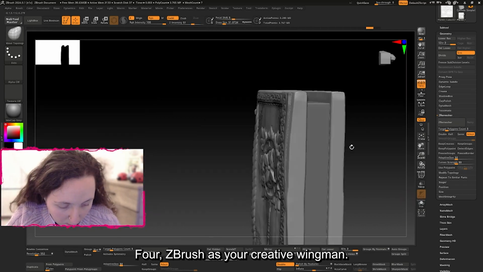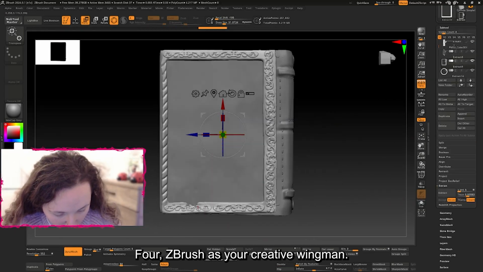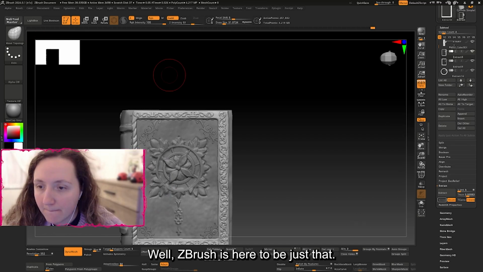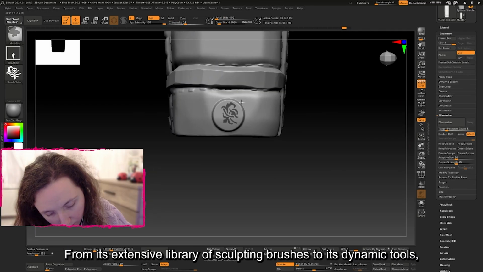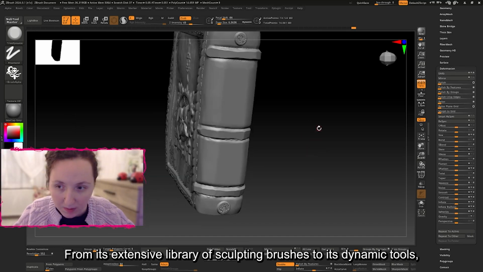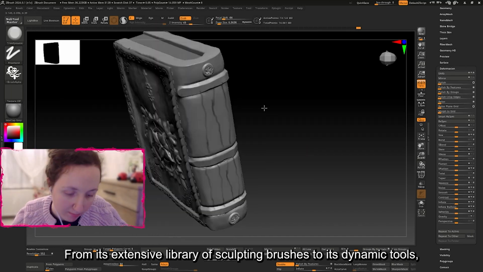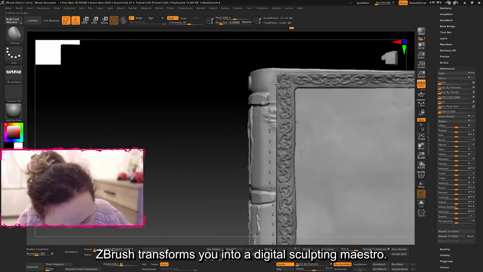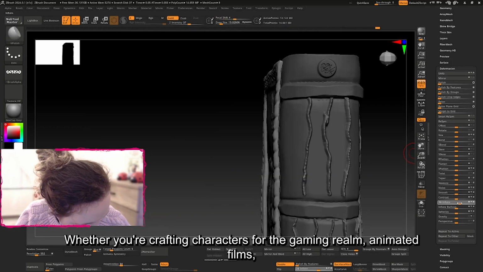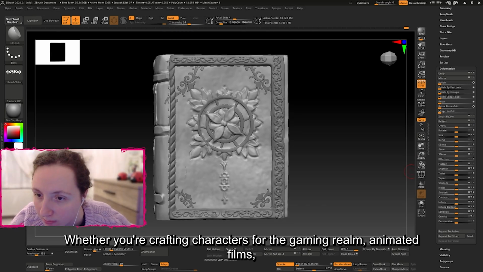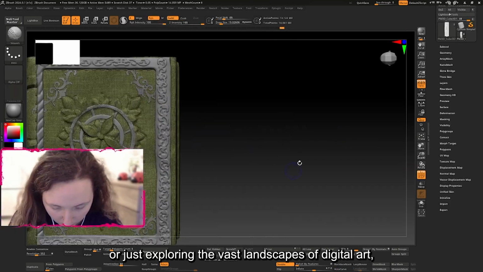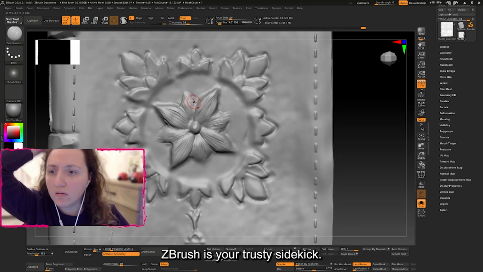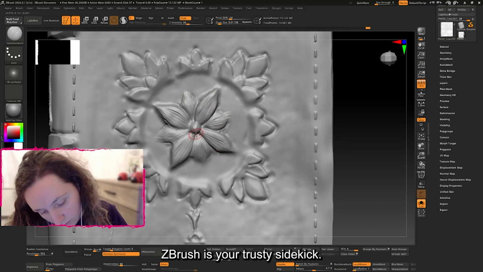4. ZBrush as your creative wingman. Ever wished for a creative wingman? Well, ZBrush is here to be just that. From its extensive library of sculpting brushes to its dynamic tools, ZBrush transforms you into a digital sculpting maestro. Whether you're crafting characters for the gaming realm, animated films, or just exploring the vast landscapes of digital art, ZBrush is your trusty sidekick.